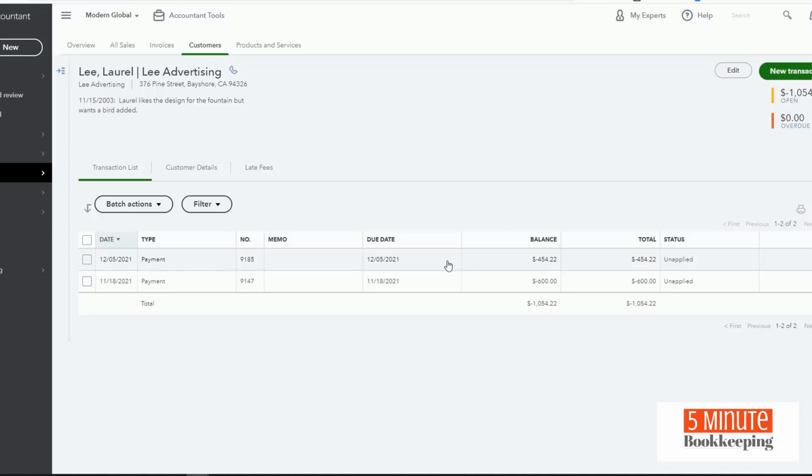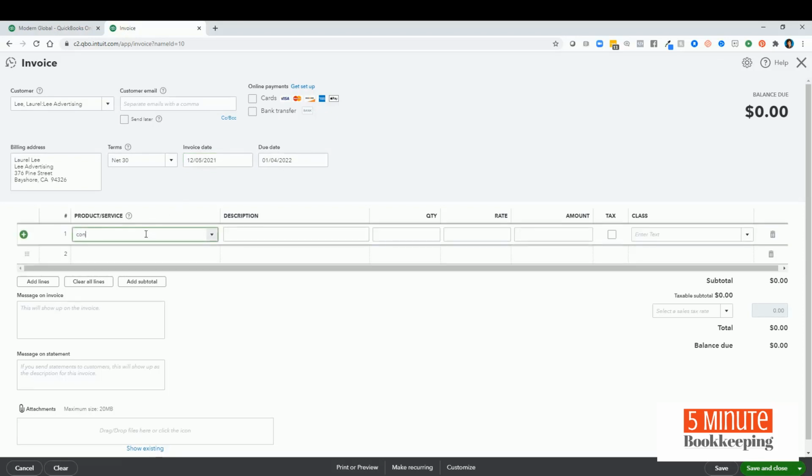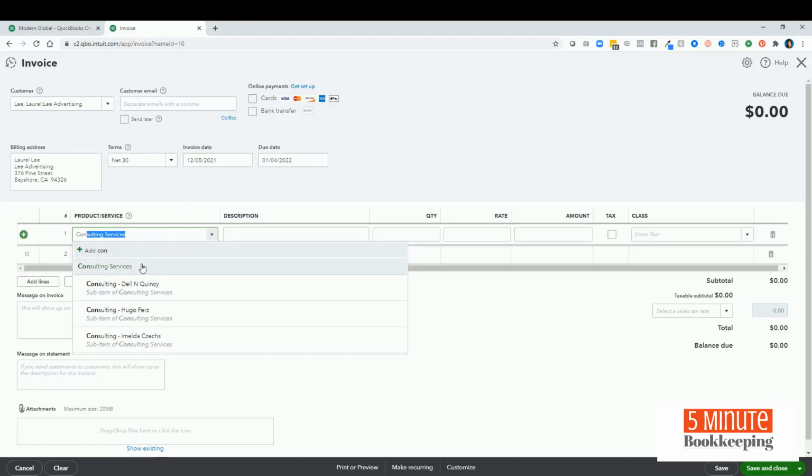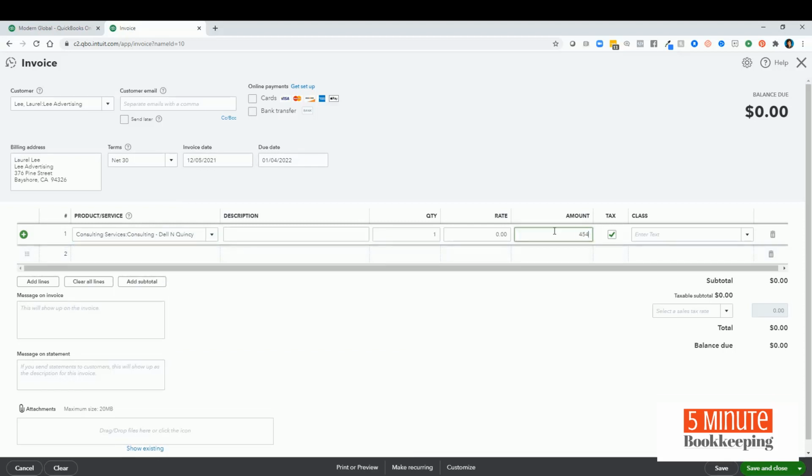So let's assume that I checked with the client and that they said, oh yes, there should have been an invoice for that. I forgot to enter it. So we'll go ahead and enter an invoice. We'll change the date to 12/5/21. This was for consulting services. 4/54/22. Save and close.